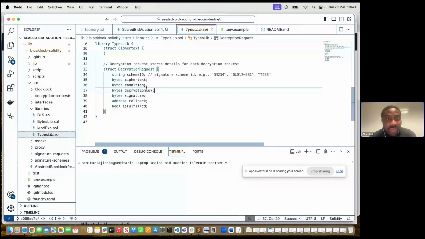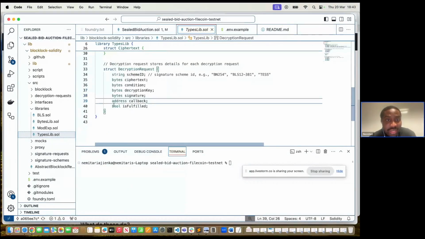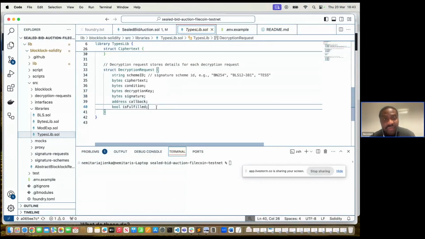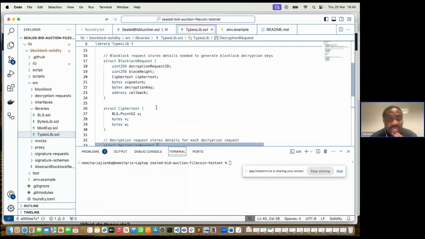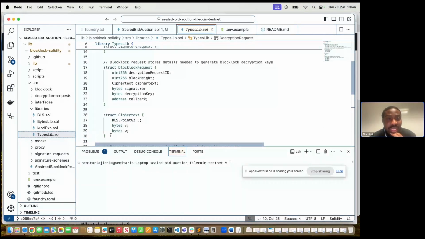And then we also have a decryption key, which is received only after the bidding period. And then the signature, a callback address, and the flag to indicate if the decryption has been fulfilled or not. And then the ciphertext is just BLS cryptography points in G2.